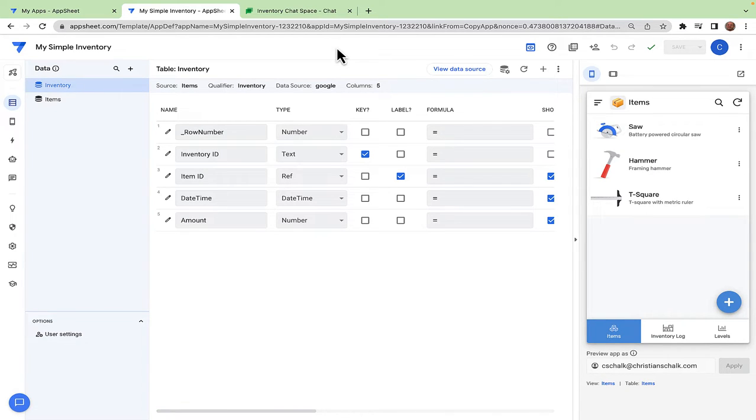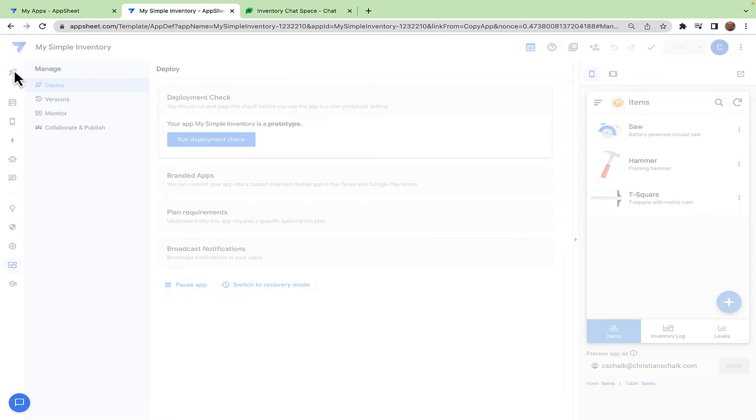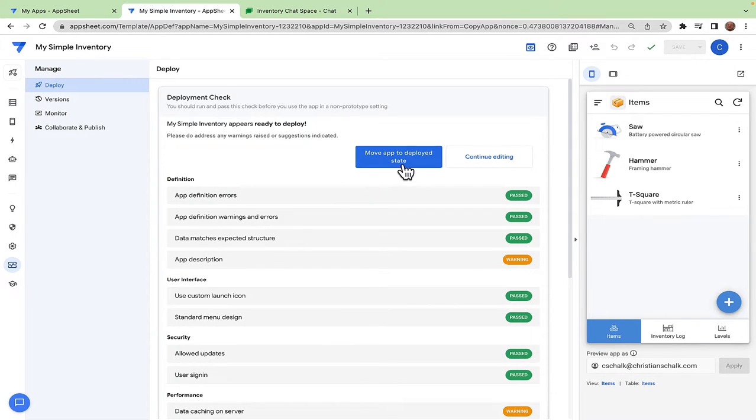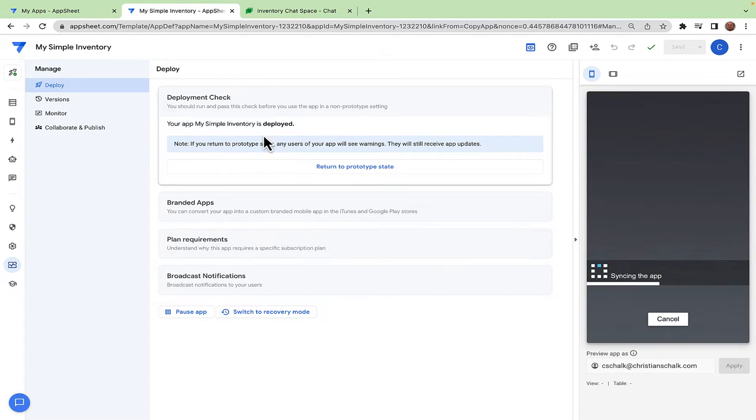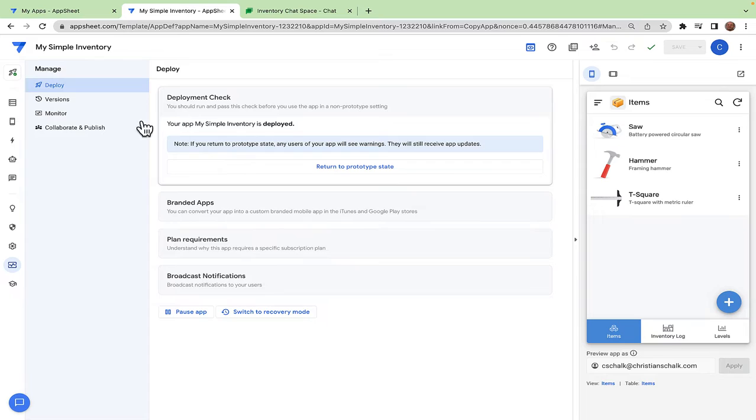Okay, so here is our new simple inventory template app that we've copied over. The first step that I'm going to actually have to do before I can chat enable the app is to move it over to deployed state. So essentially deploy the application. Okay, so once the app is deployed, then I can click over on the chat settings here on the left side.